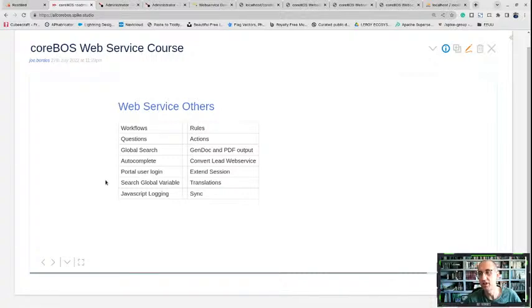Then we have a bunch of other stuff which I'm not going to get into, but I just want to say that we have them. On the web service, we can use the workflow system that's inside coreBOS. So you can trigger workflows from the web service. You can directly call workflows from the web service API. Just say, execute this workflow on these records, and coreBOS goes and triggers those workflows for you.